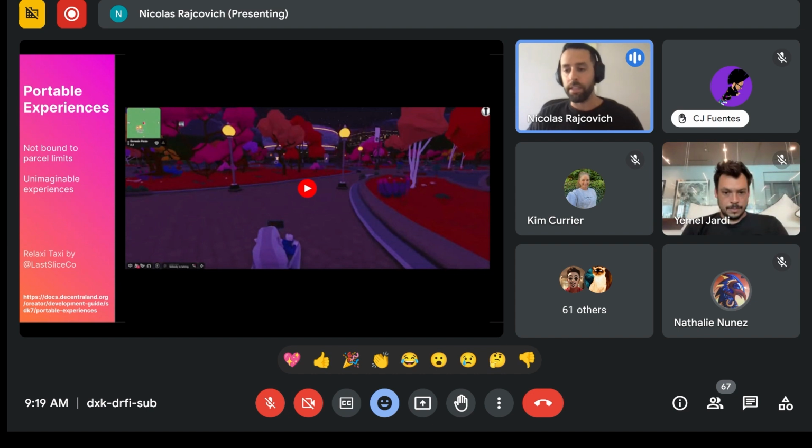You already saw some examples of that during Fashion Week with the interactive map. Also this past Christmas with Santa and the Krampus giving out gifts. So now it's open for everyone to use. The documentation is linked right there as well. This is an example from Last Slice, which I tried. It's really cool. One thing to mention here about portable experiences is the way that they can be triggered.